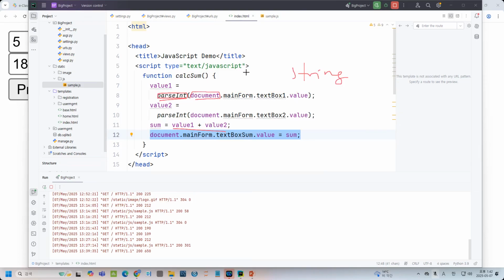So we have a document. We call the document the web page. And then we want to look at the main form. Where is the location of the main form? And then we need to check where is the text box 1. And we want to get the value from the text box 1. What is the value?